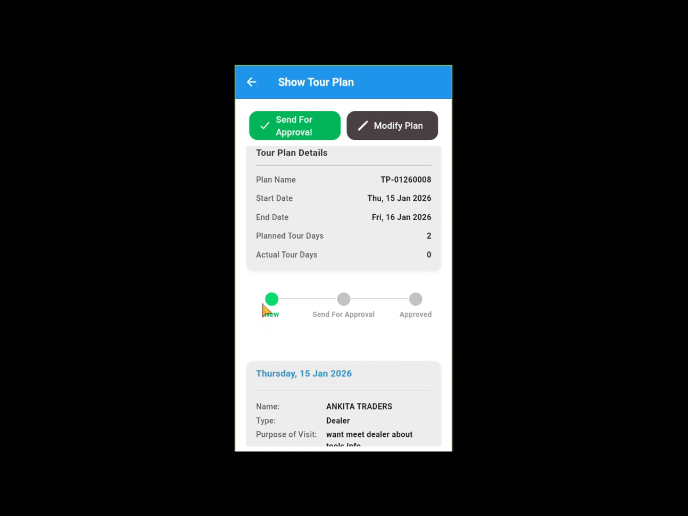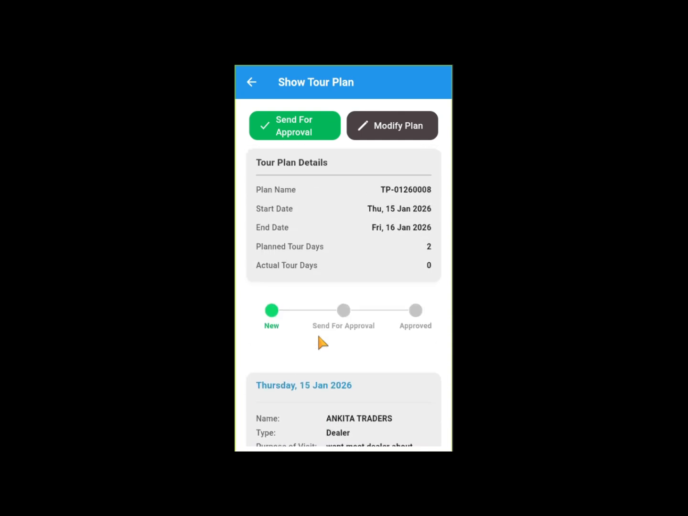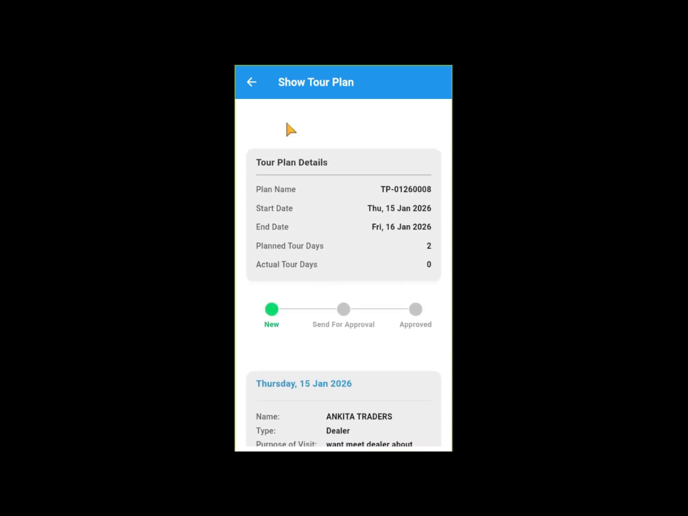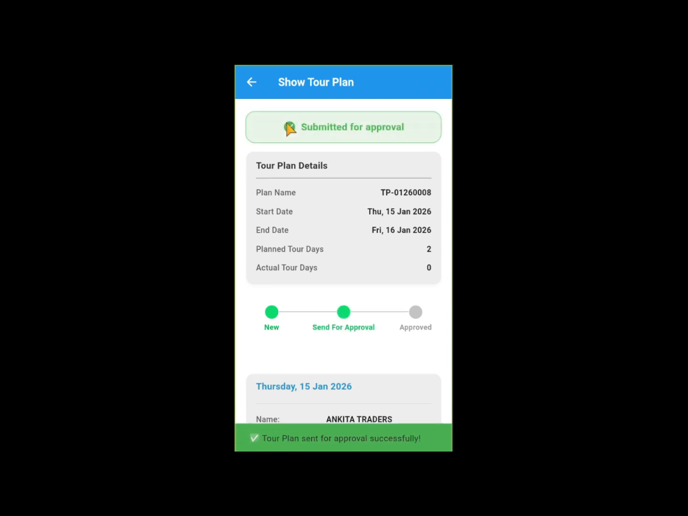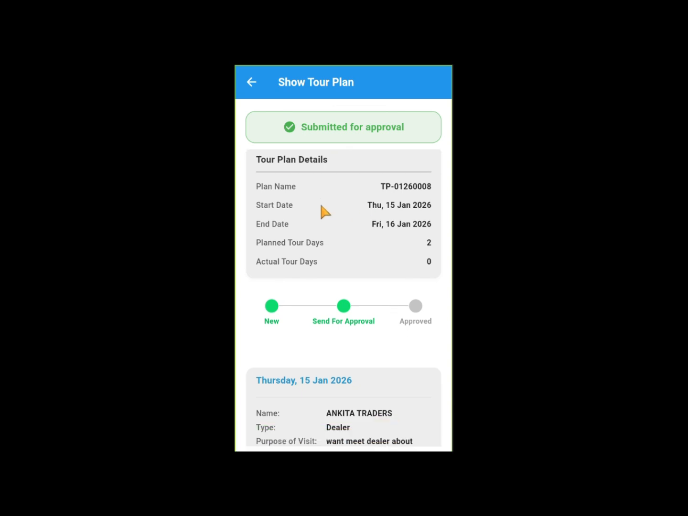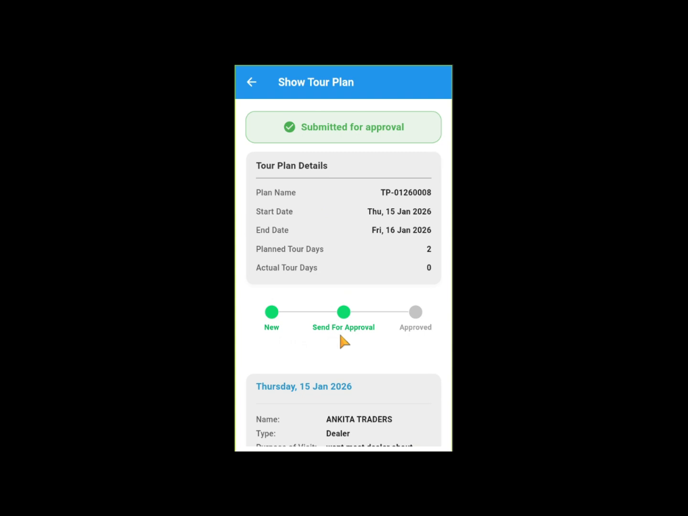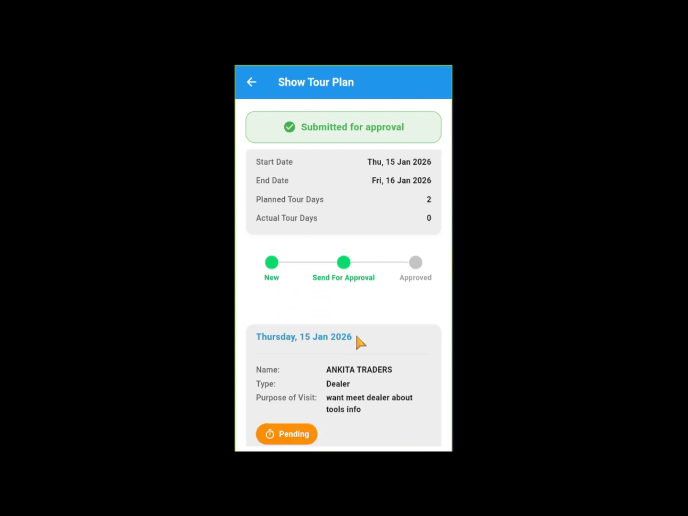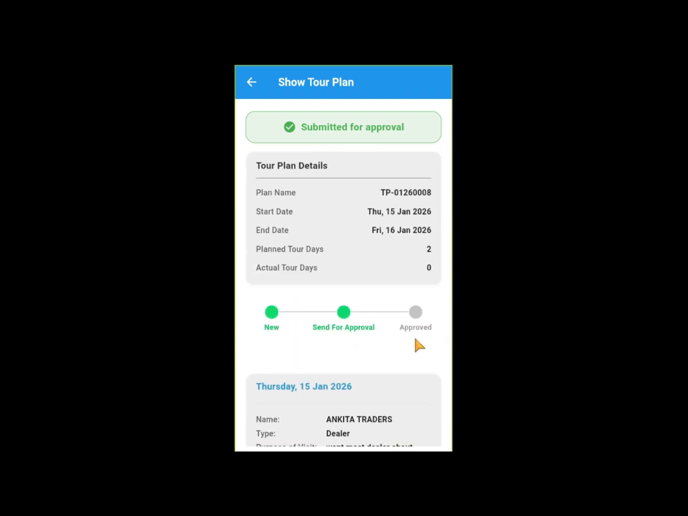You can also see here your status, when it is sent for approval. Suppose your status changes as your process is going on. Right now I'm going to send this visit for approval. You can see I sent it for approval, submitted to the upper level like the manager or admin, and you can see the status has changed to sent for approval.